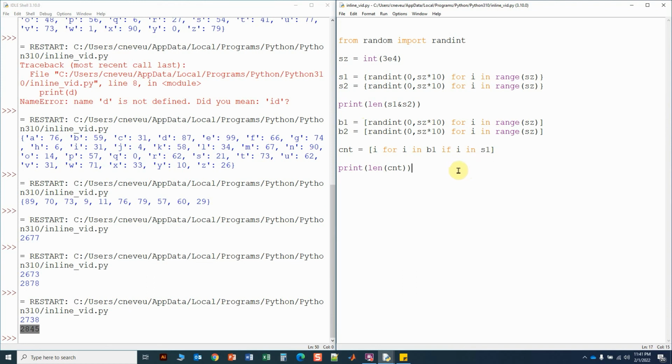So you can see that, one, sets are much faster, and two, to summarize everything that we've talked about here, inline for loops can save a lot of space in your code. You're not losing any readability. So I highly recommend getting used to and understanding these inline for loops.